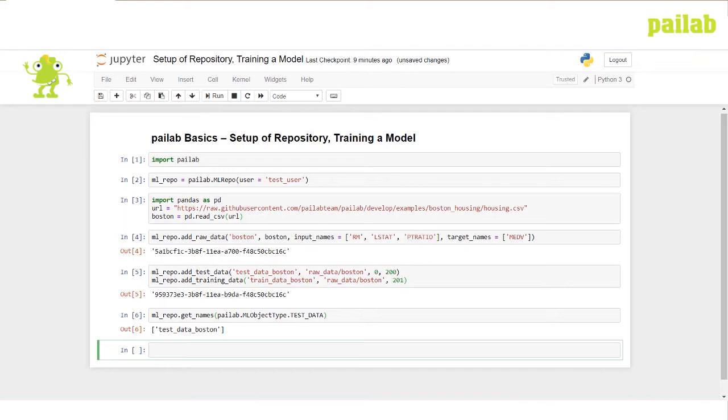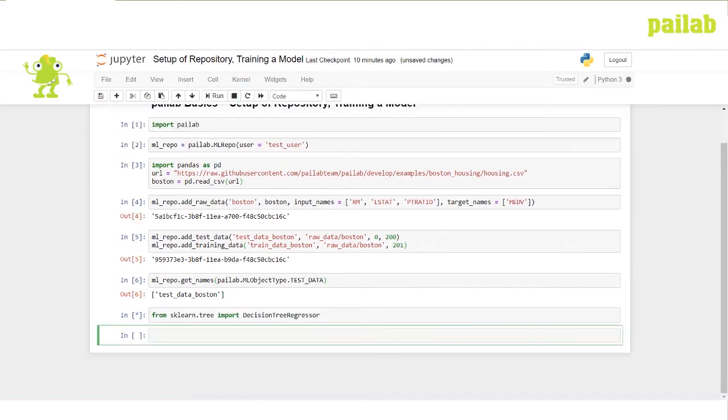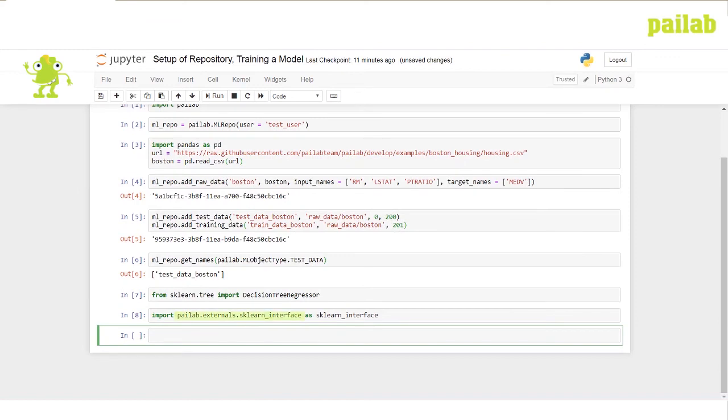For this, we would like to use regression trees from the scikit-learn package. So first, we import scikit-learn's decision tree regressor. To make it easy to add a scikit-learn model to the repository, we use an external interface which ships with the pailab standard package. And simply add the model to the repository.